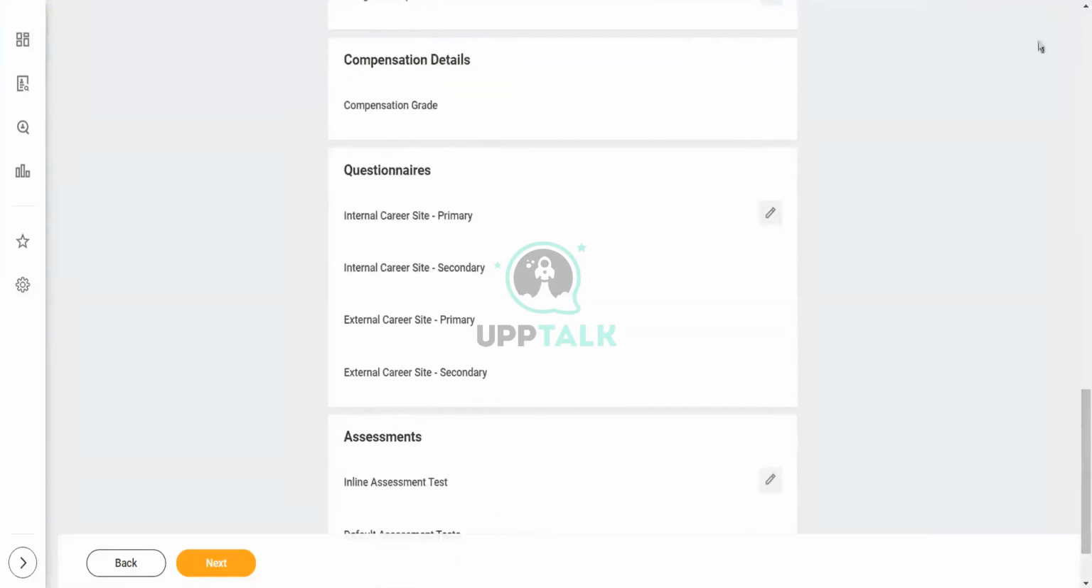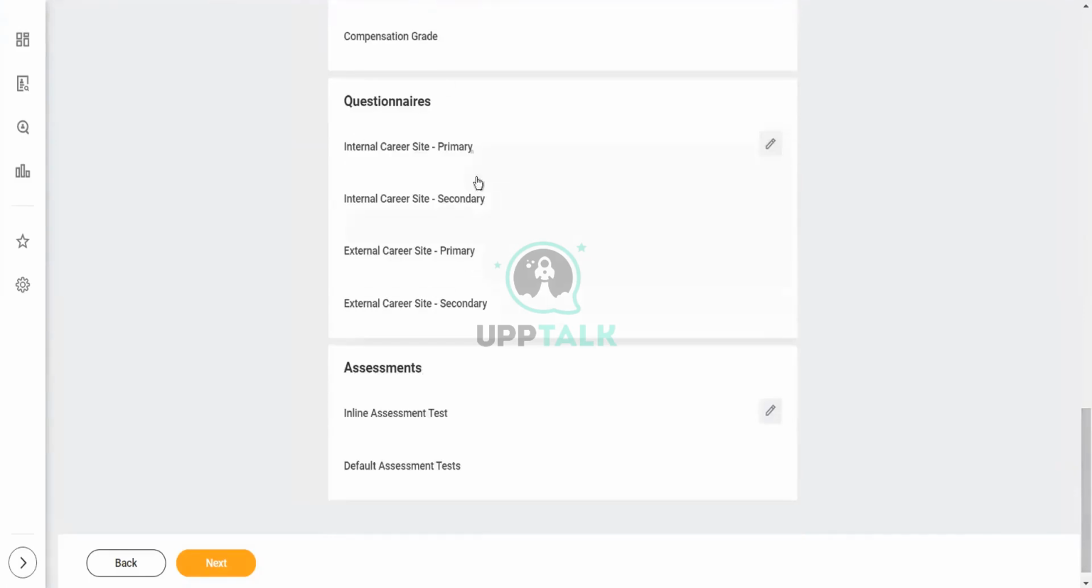Then compensation details too. Currently the security group I am logged in with doesn't give me access to make changes here. These are defaulting from the job profile only. Then we have questionnaire details. For internal and external career sites, we can define the primary and secondary questionnaires.